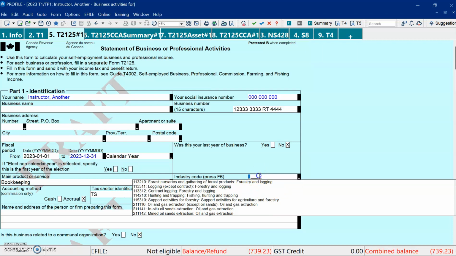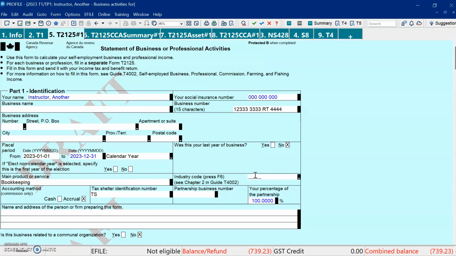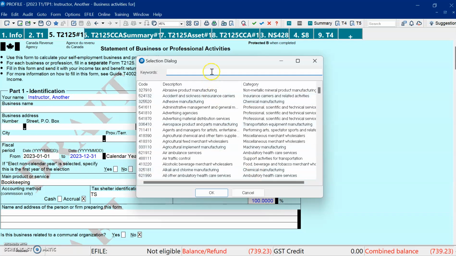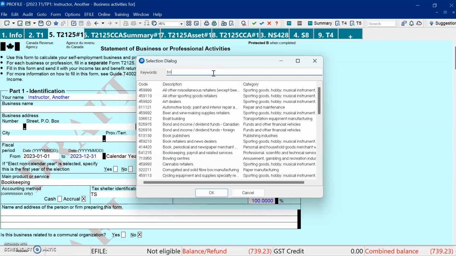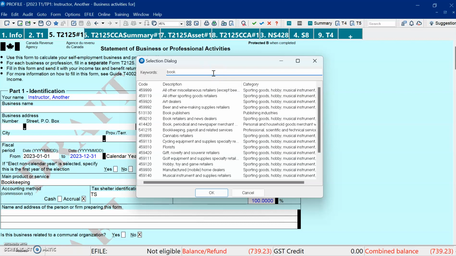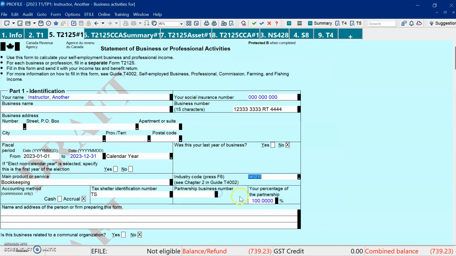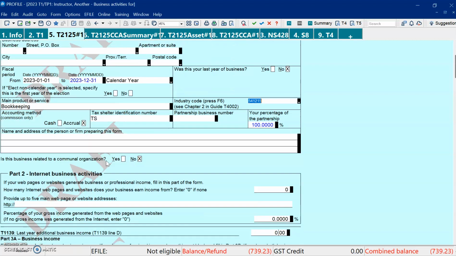However, see where it says press F6? That's because if you hit function F6, you get a search box. So we can put in bookkeeping, and we can keep going, or I can see it right here, bookkeeping. So it's going to give me the industry code there. And I have filled in the bookkeeping as the main service, and it has put in the fiscal period as well, and it is, as you can see here, the calendar year.